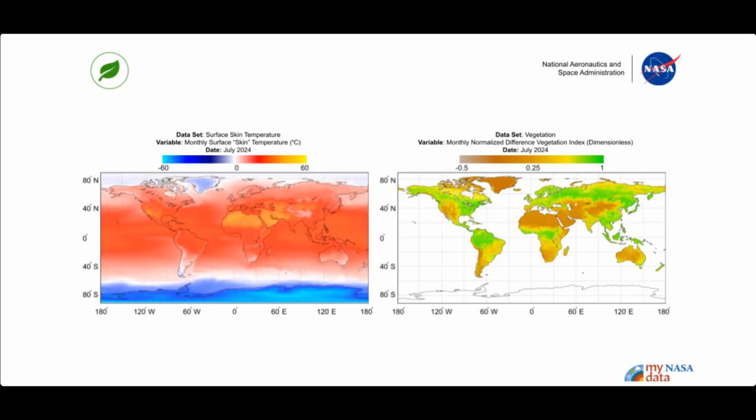You can also look at different variables for the same month in the same year. And this example shows the monthly surface skin temperature, again, the surface on the ground, compared to the monthly normalized difference vegetation index. And this might lead people to ask questions about maybe different types of land cover or that type of thing.